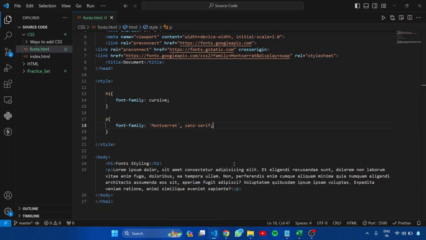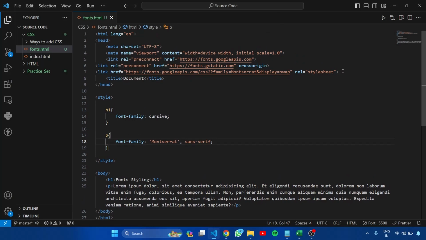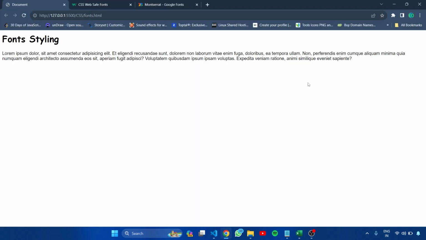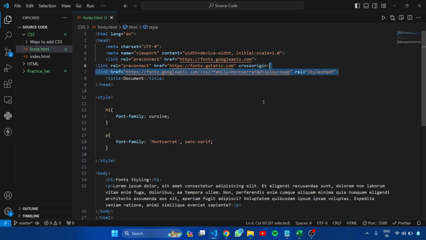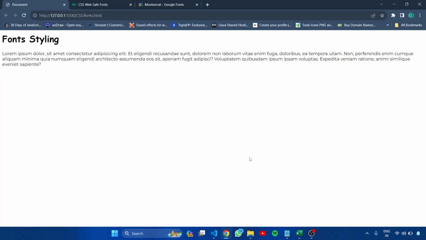To confirm it, let's comment these link tags. Now see here, our font is removed. Undo this. Yeah, now you can see our applied font. Let's see some more font properties.